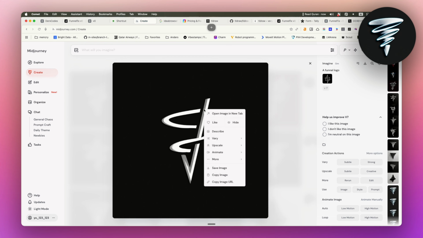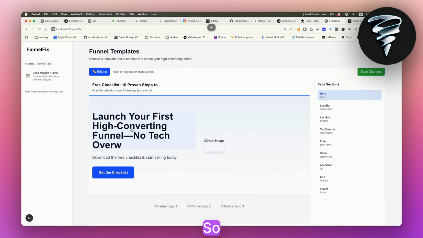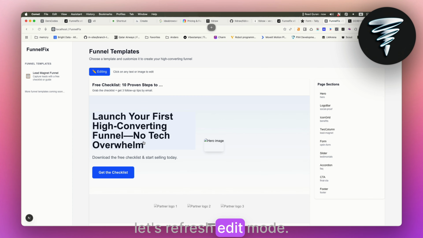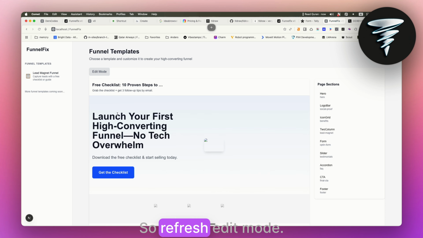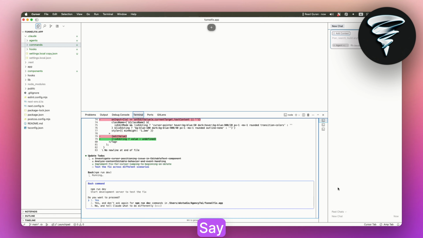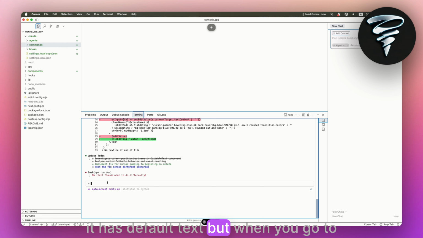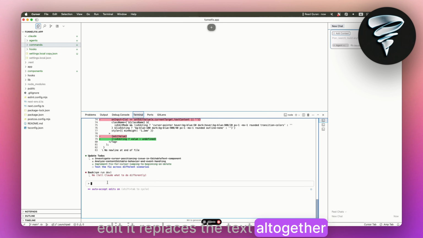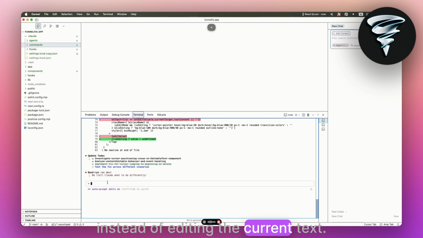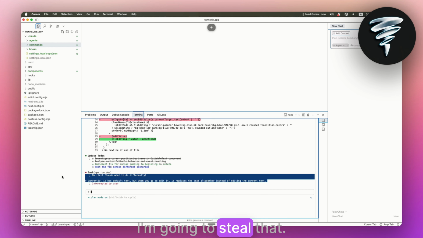Let's check into Claude. Let's see. So let's refresh. Edit mode. Okay, so it just clears it all together. So refresh. Edit mode. Save. Currently it has default text, but when you go to edit, it replaces the text altogether instead of editing the current text. Do that in plan mode. Actually, I'm going to steal that.